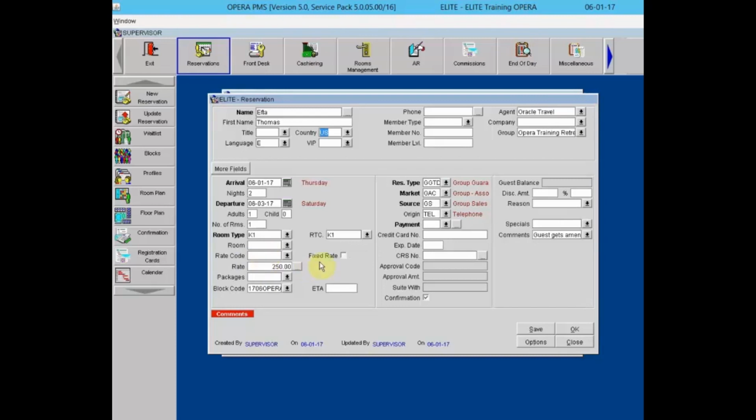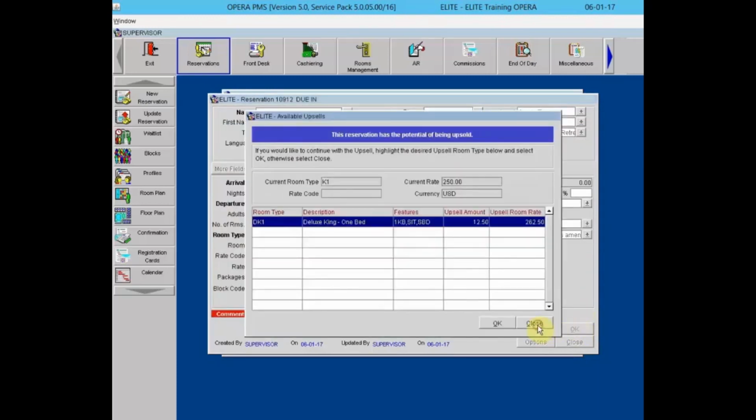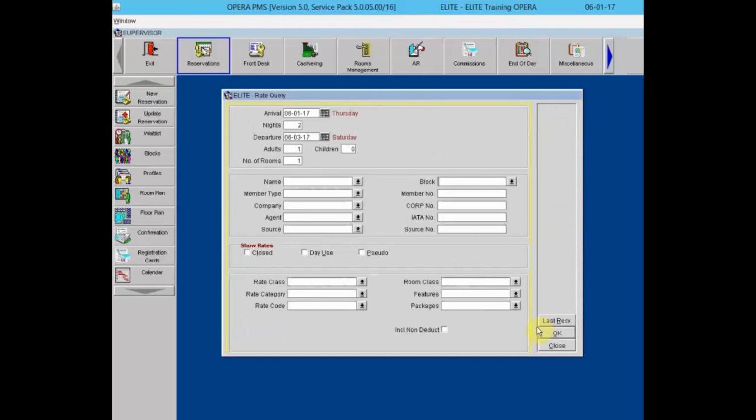Notice the block code is attached to the reservation. We're going to put in the payment of cash. Notice it has the comment in there. I'm going to click on OK. Gives me a confirmation number. Now I have booked a reservation against that group block, and now I could send the confirmation letter out if I wanted to. Okay, so that's how you can book a reservation against the group block.